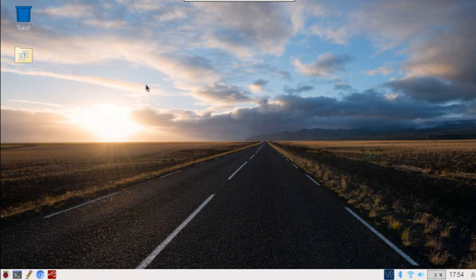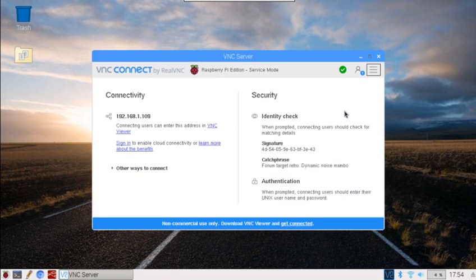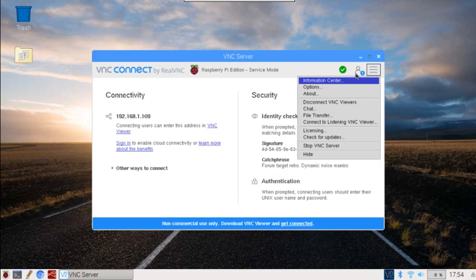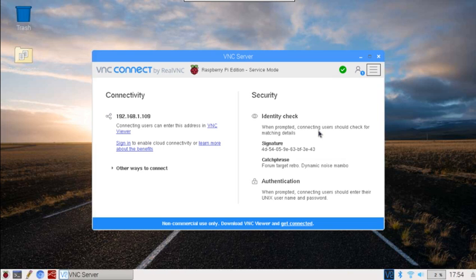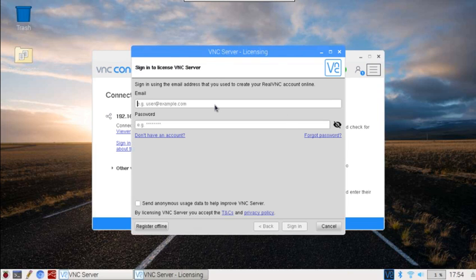So what you do now here is go to the bottom right corner of the screen, double click this icon, the VNC server. Then you go to this menu, hit licensing. Okay, now this is the point you enter the email address that you used to register with the real VNC website, and also use the same password to log in. Okay, let me do that right now.